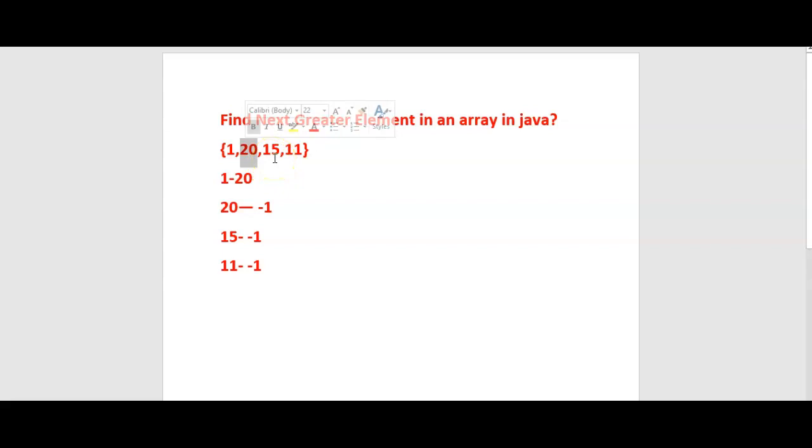No, so it will print -1. Now 20 will be compared with 11. Why? Because 15 is less than 20, that is the reason we are moving to the next element. Since 15 is not greater than 20, we'll check whether 11 is greater than 20 or not. It is also not greater, so we'll be printing -1. Similarly, take 15. 15 will be compared with 11. Since it is not greater, we are printing -1. Finally 11. So this is how the logic should be.